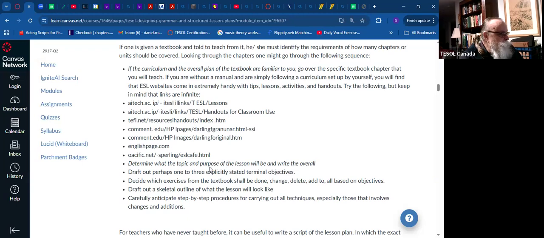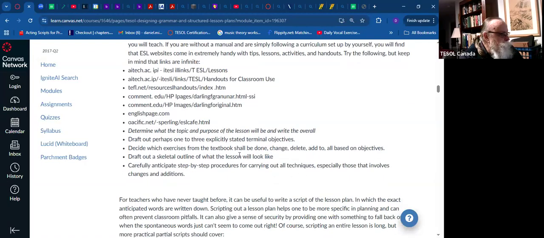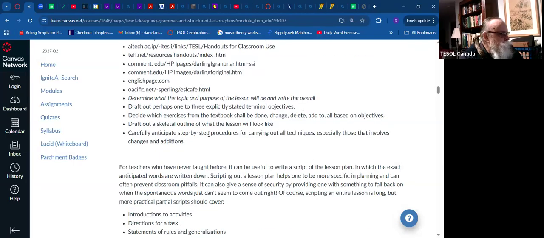Determine what the topic and purpose of the lesson will be and write down one to three explicitly stated terminal objectives. Decide which exercises from the textbook shall be done. Change, delete, add to, all based on objectives. Draft out a skeletal outline of what the lessons will look like.